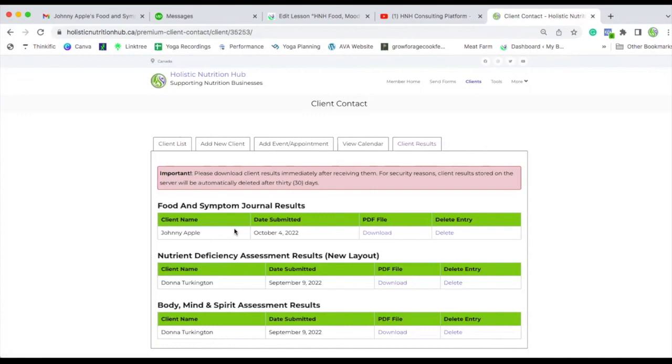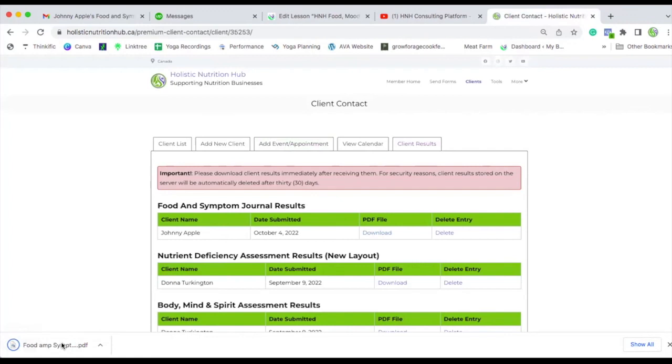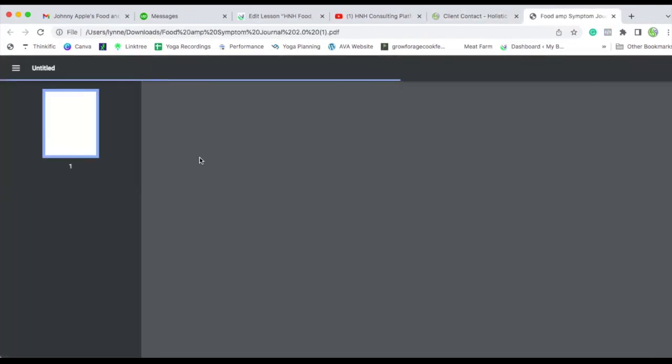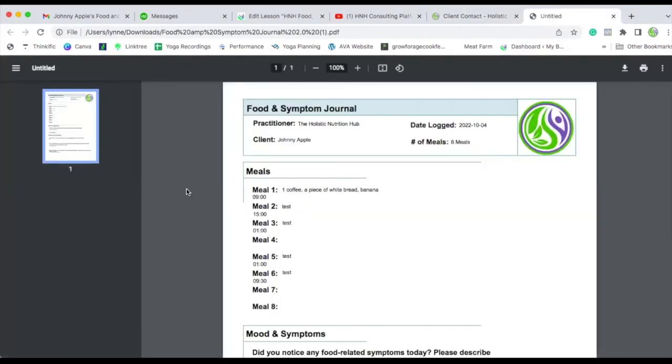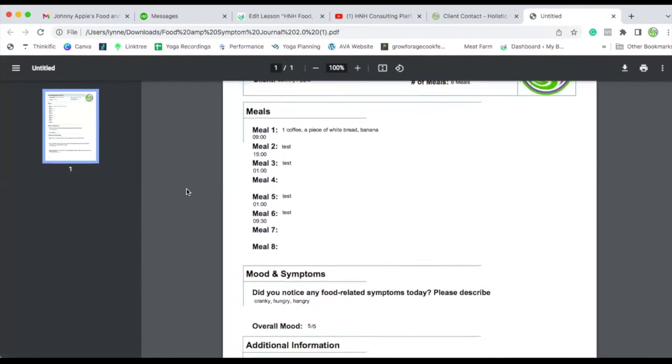Here you can see he submitted his food and symptom journal results for today. You only have a maximum of 30 days to download these and save them appropriately. However, this gives you the option of having a PDF that will be able to be saved in a secure manner. And this is what your PDF is going to look like when received from your client.